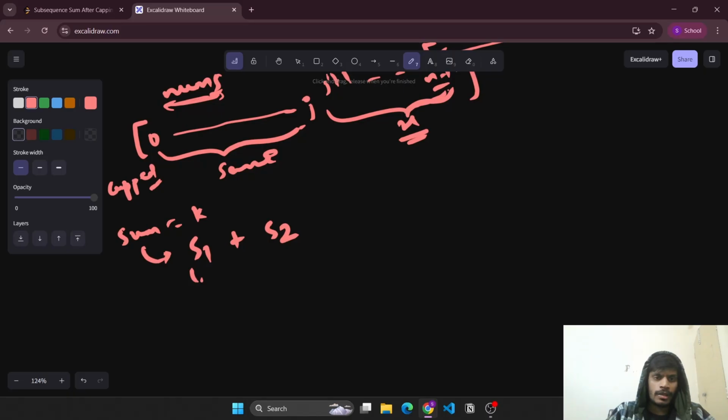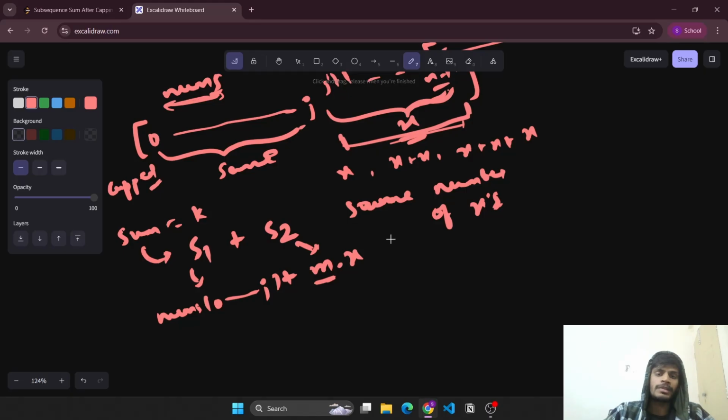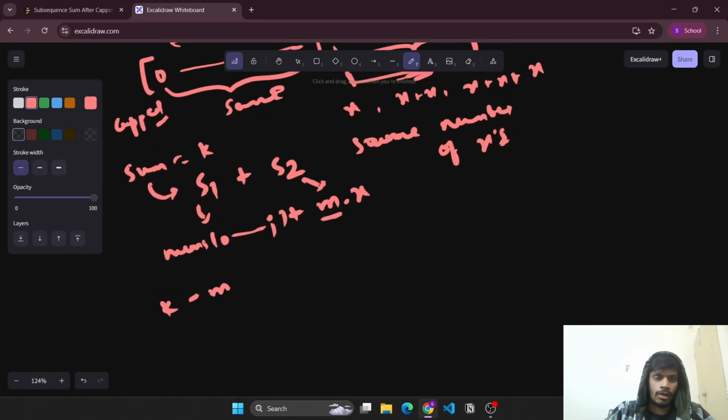Okay, so what can we do here? We see this sum will be, suppose, s1 plus s2. Now this s1 will be simply what? It will be from nums of 0 till j. Okay, and this s2 will be some number of x's, because all the elements are same. So whether we'll pick 1x or 2x's, so x plus x, or we'll pick 3x's. So let's say it is simply m into x, meaning we have picked m elements from this segment, and then the remaining sum that we need, that is k minus m into x, we try to make from this nums array initially.